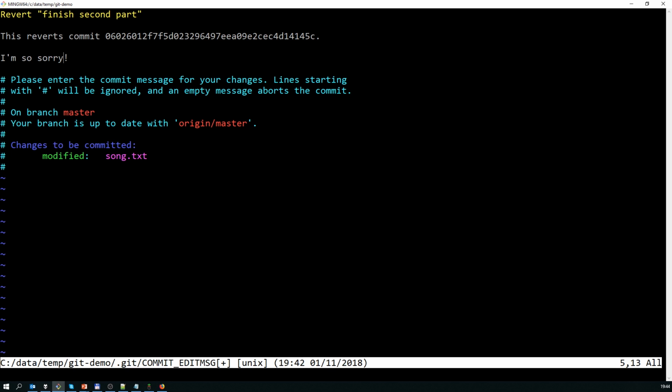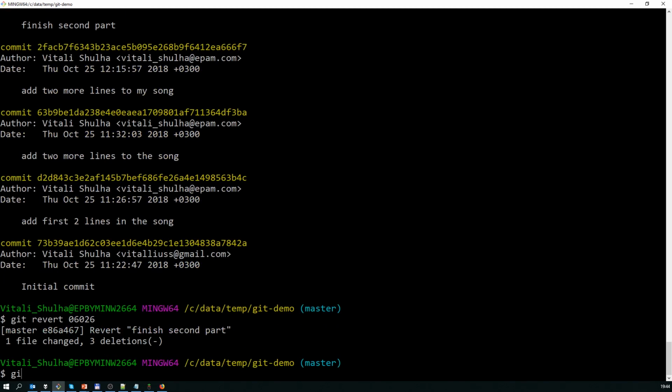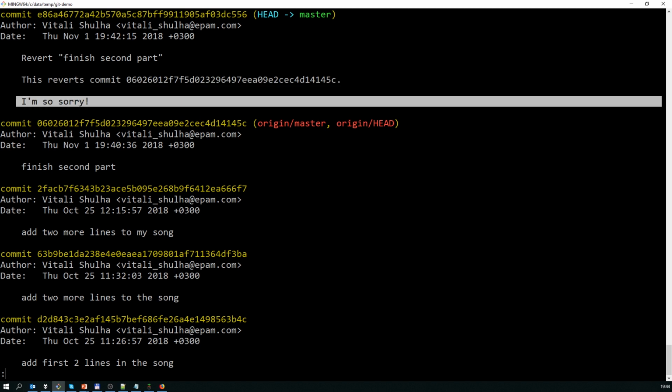So here now, Vim will be accepting commands. The command that we need now is called :wq, write and quit. Okay, I type this. Pay attention to the bottom left corner. :wq means that we are writing the content of the file onto the disk and then leaving Vim. Revert is created, and if I take a look at the git log, we can see that we had a commit, finish second part, and now we have a new one which starts with Revert, this reverts commit and so on. And the text that I typed in Vim.